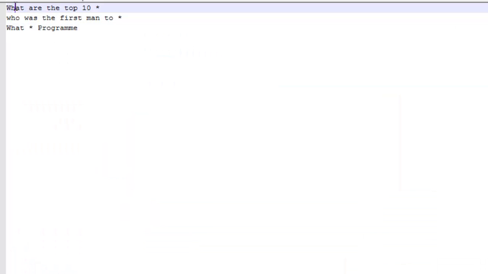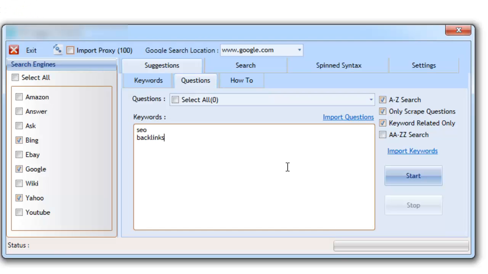So here's an example of a file that I'm going to import. And as you can see down here, I've added what asterisk program. So we could have something like what keyword program. So down here it would be something like what SEO program, what backlinks program, and it will start getting me the suggestions from A to Z and AA to ZZ searches. So it's a fantastic way to work with this guys, especially if you have a developer's license, because you can really tailor make your own questions in here.